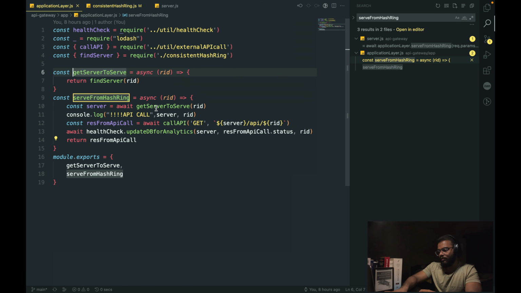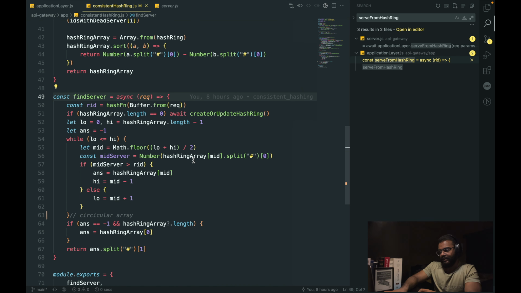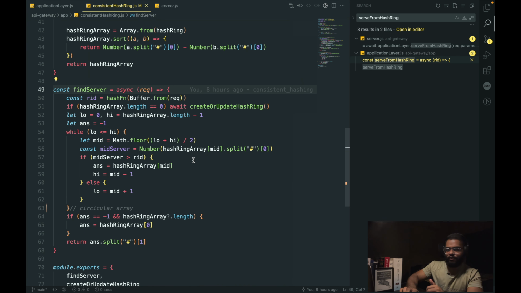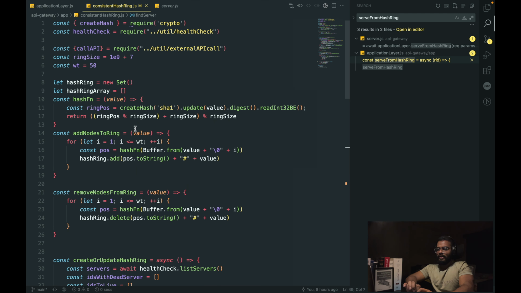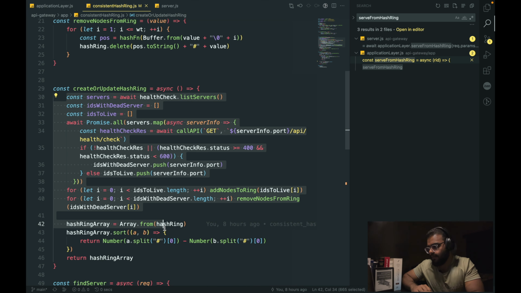Now going to getServerToServe, we'll be calling findServer with RID. Now this is the main code. This is the code of the API gateway. So before coming to findServer, I would just go through 3 other functions. Create or update hash ring. As we had seen, the cron job, which is called every 20 seconds, creates or updates the hash ring. I will be going through this code block.